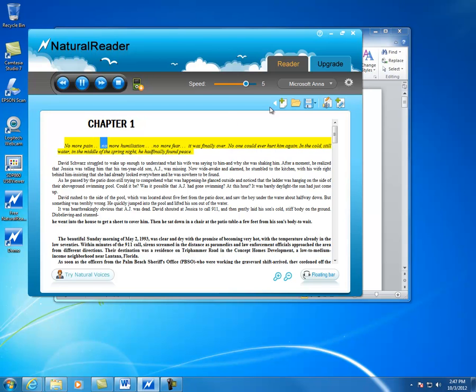No more pain. No more humiliation. No more fear. It was finally over. No one could ever hurt him again. In the cold, still water, in the middle of the spring night, he had finally found peace. David Schwartz struggled to wake up enough to understand what his wife was saying.